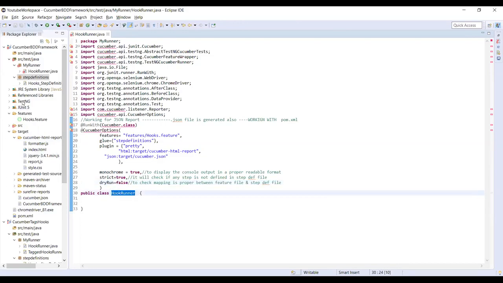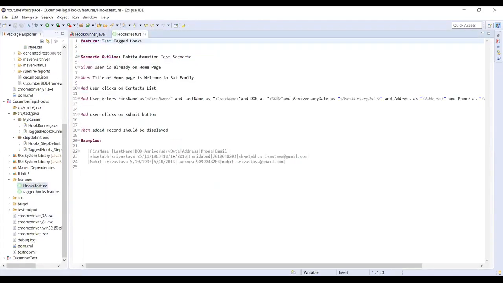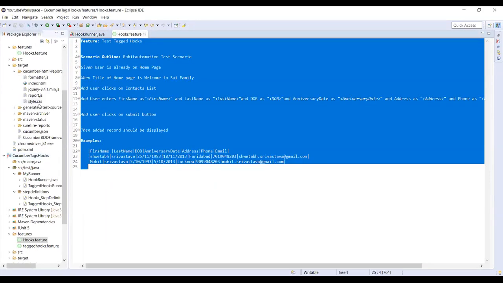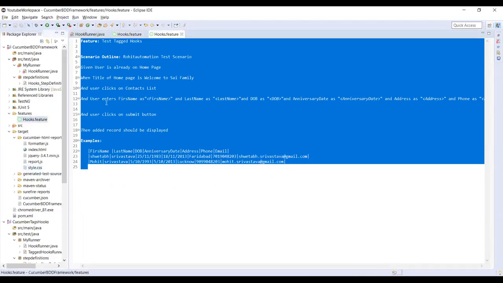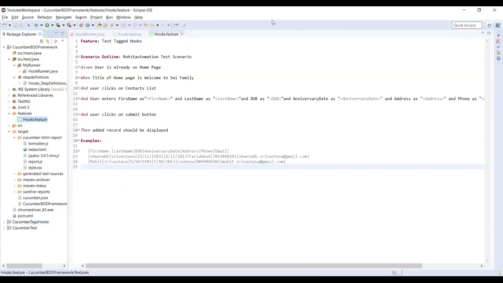Apart from the runner file, I'll now show you the feature file. For testing, we are going to test one application, which I'll show you now. We will be testing this application, which I created using AngularJS as the front end, Node.js as the backend, and MongoDB.